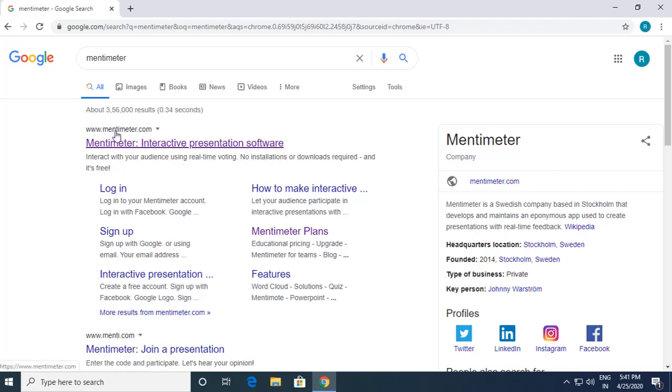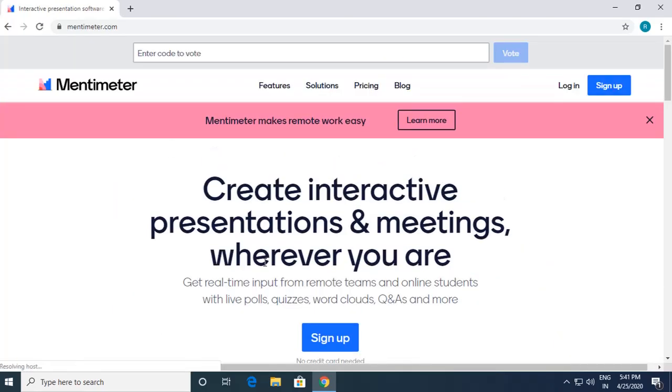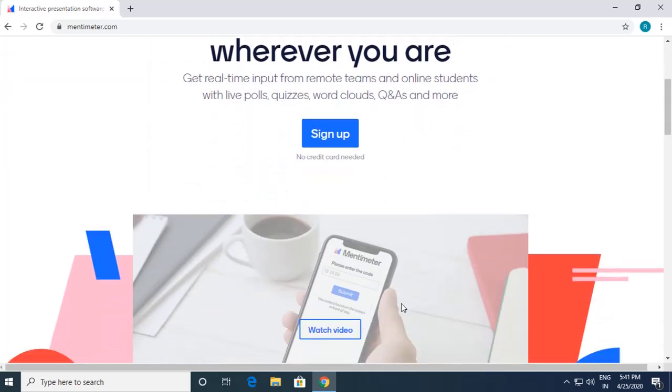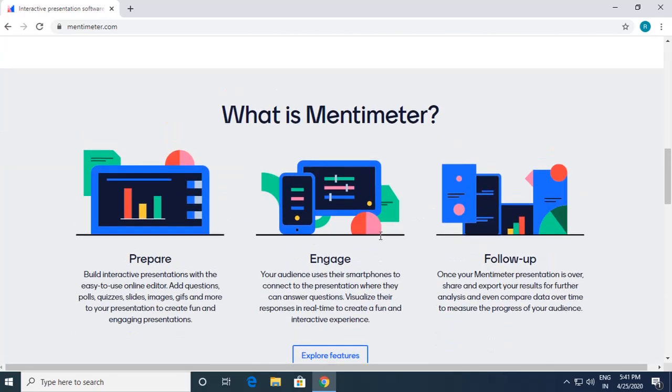So now we will go to mentimeter.com. I'll click on this particular link. As it is written there, it creates interactive presentations and meetings wherever you are. This is mainly for conducting online live polls, quizzes, word clouds, question and answers, all those things we can do using this. It can mainly be used for engaging the students when you conduct a presentation.